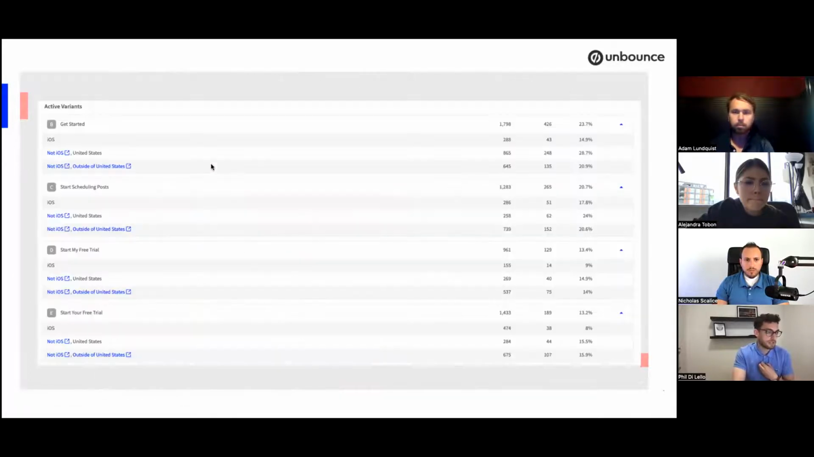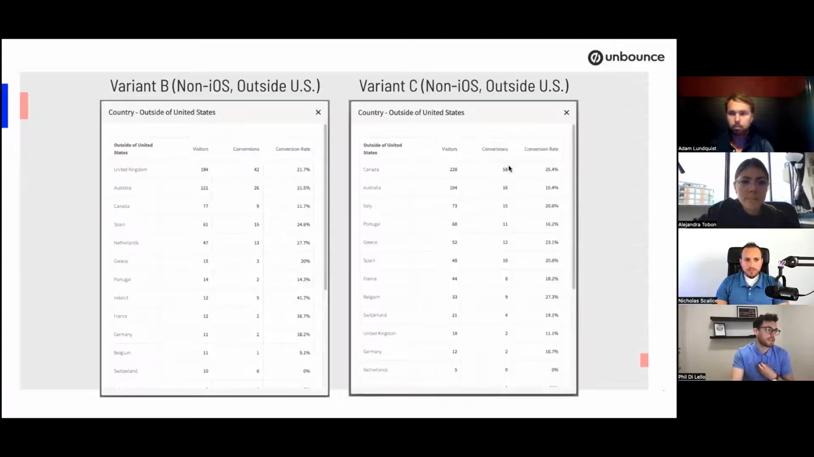194 of the 645 visitors came from the United Kingdom, right? And they had a 21% conversion rate, which is much higher than the next highest country, which is Australia at 120, right? And if we look at Canada, for example, only 77 came from there, and they had an 11% conversion rate.